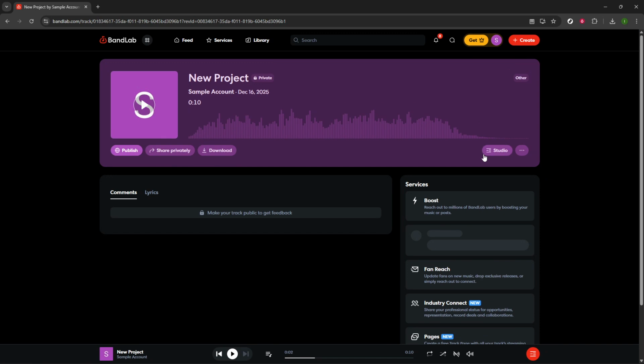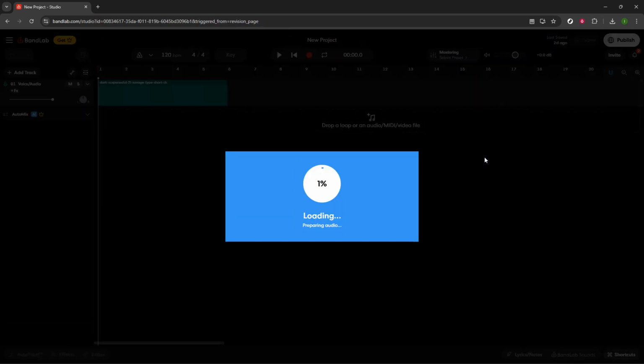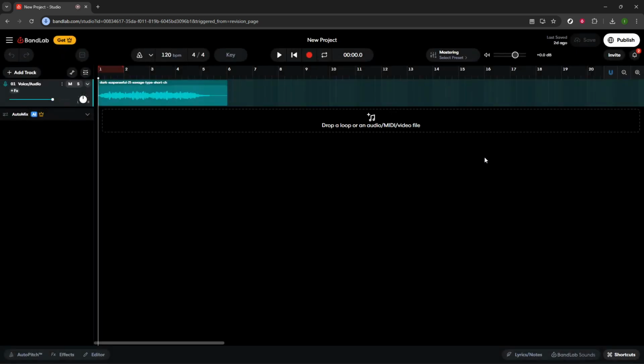Next, enter Studio. This is the main workspace where you'll see your tracks laid out on the timeline. Take a moment to orient yourself. Each horizontal lane is a track, and each block on a track is a region of audio or MIDI. We'll focus on audio regions since that's where transitions matter most.